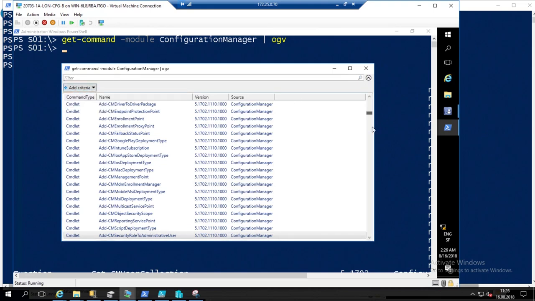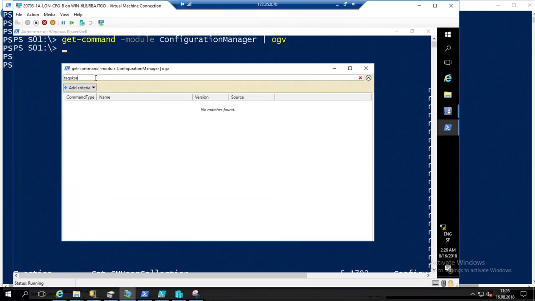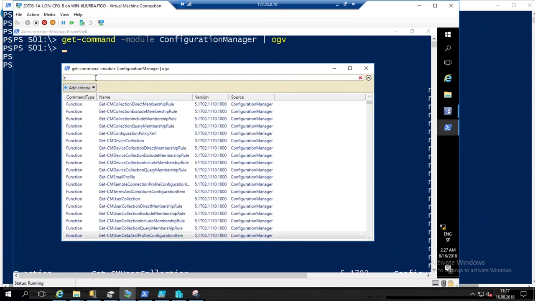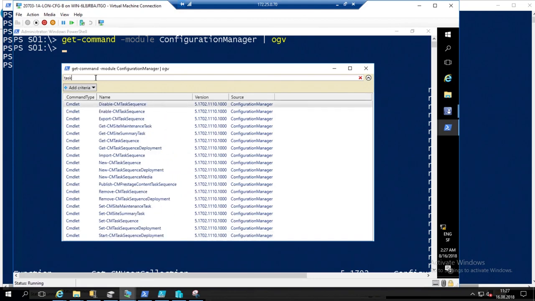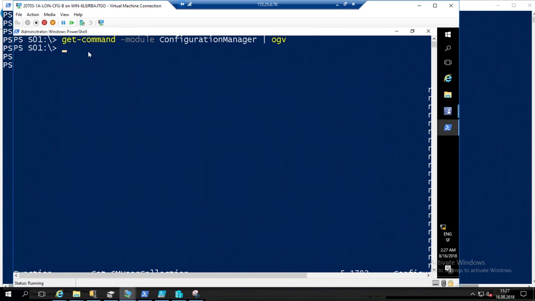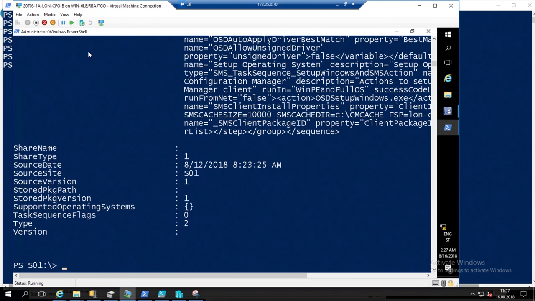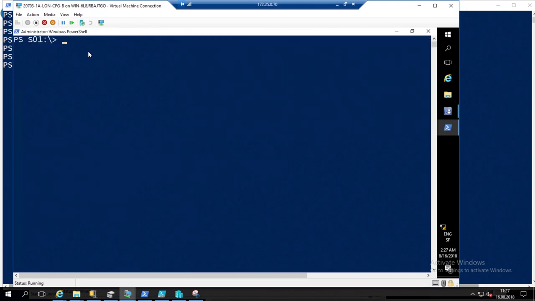So all is here, see? If I want, for example, all my commands about task sequence, see, all is here. For example, Get-CMTaskSequence, okay? So if I do a Get-CMTaskSequence, I will have my test sequence. This is the test sequence we will create in the lab. So is it okay for you?